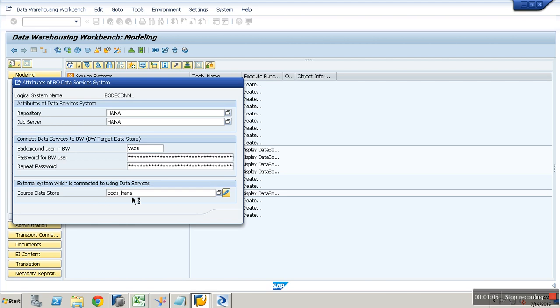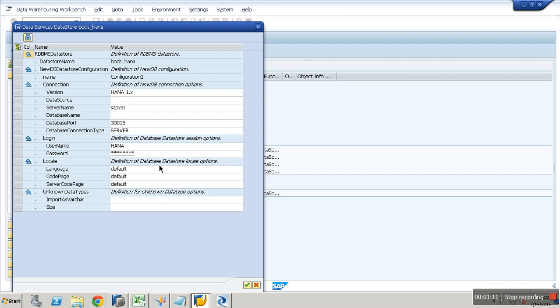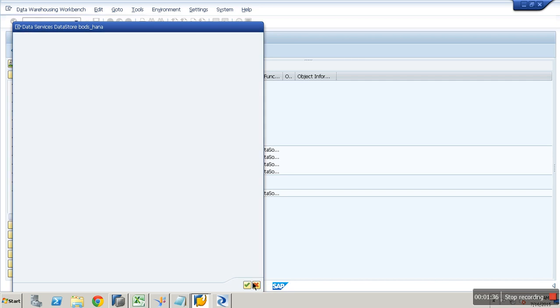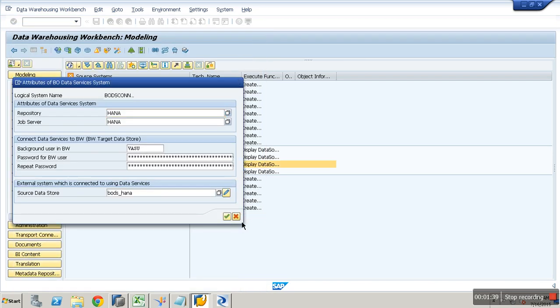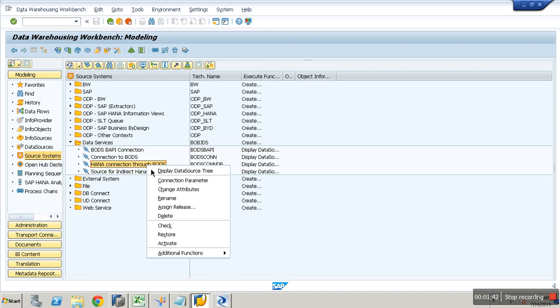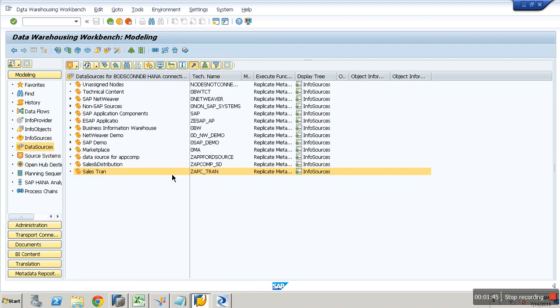If you specify a data store, see in BODS data store means what? It's a source system connection. If I specify the connection here, the server name is given. We specified one connection here. Then in this case I can consume the tables of that data store directly here.